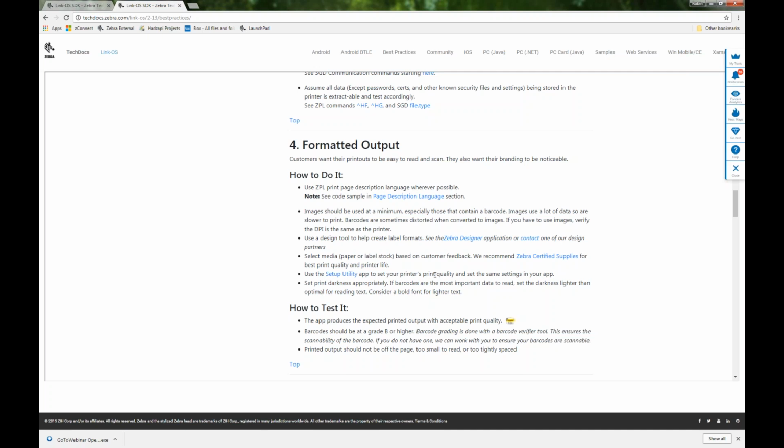So a couple of things to look at from this perspective are just using ZPL whenever possible. There are a couple of different reasons for that, which I'll go into a little bit further on, but there's a good reason for using a page description language rather than an image to do printing and get the nicest possible output.